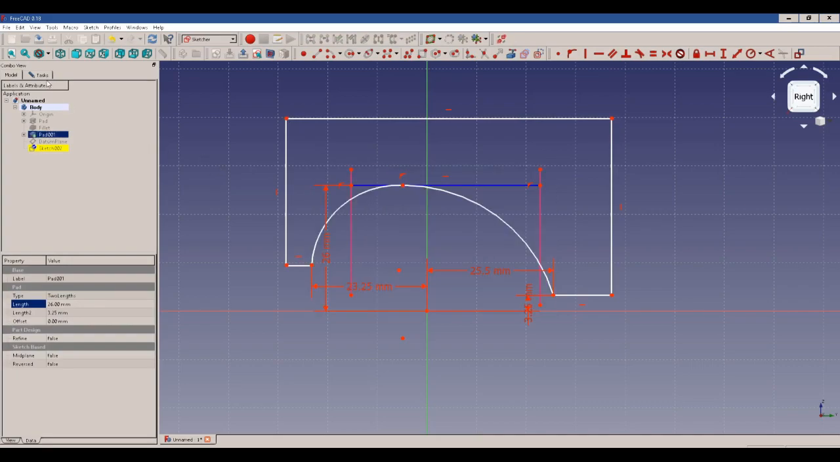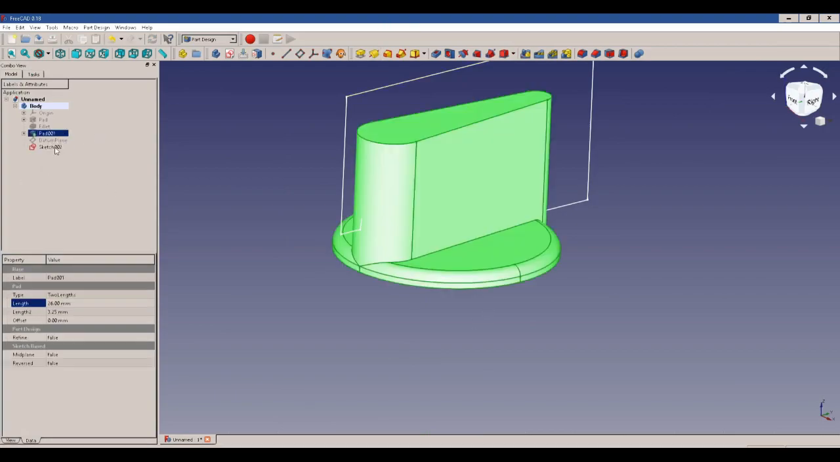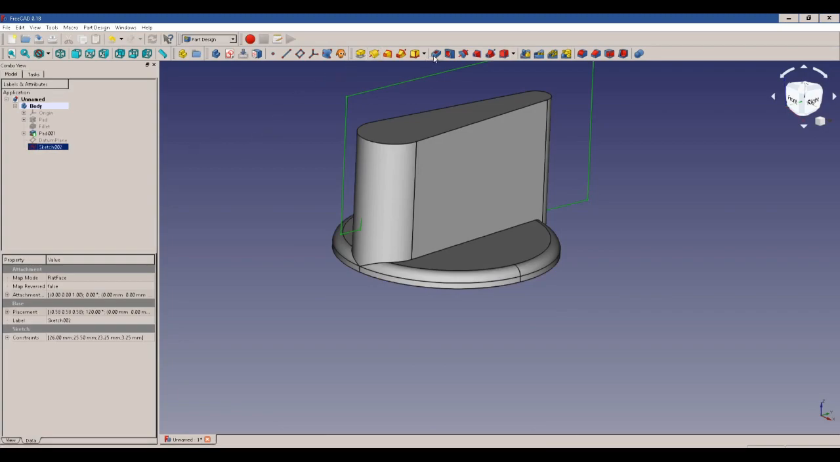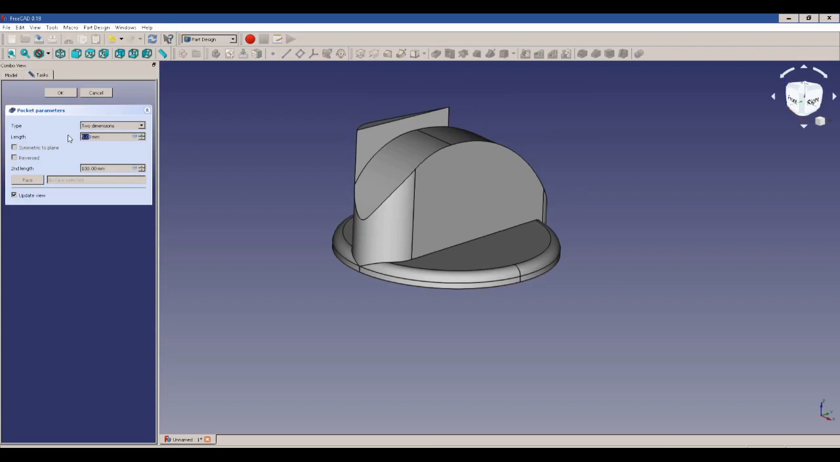So now we can pocket our shape. You don't need to have every sketch fully constrained, just as long as you know what it's doing. Then we'll pocket that in 2 dimensions so it's symmetric. And we'll just go 50-50.